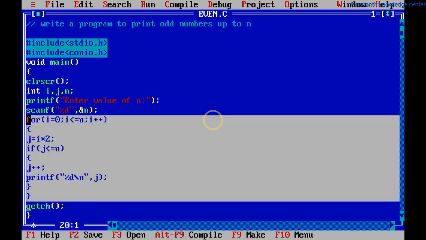This is the main thing, the for loop for printing the odd numbers. Here it will take the initial i value as 0. It will check the condition up to where the value has to be printed, and if it is true, it will come into the loop. And for the variable j, this value will be calculated and stored in j. Initially i is 0, so 0 into 2, 0. And it will check whether the odd number being printed is within the range.